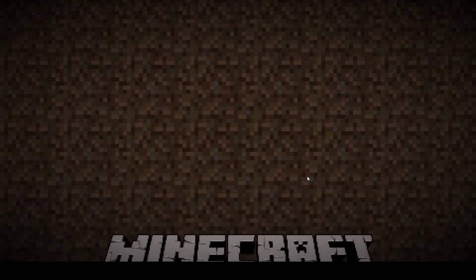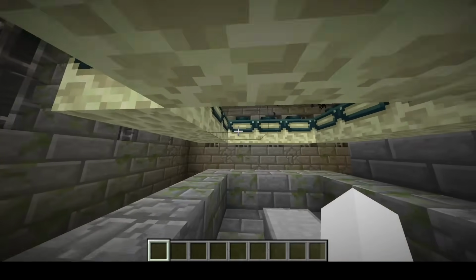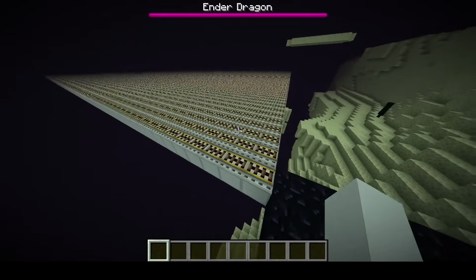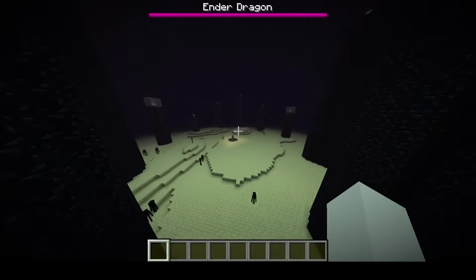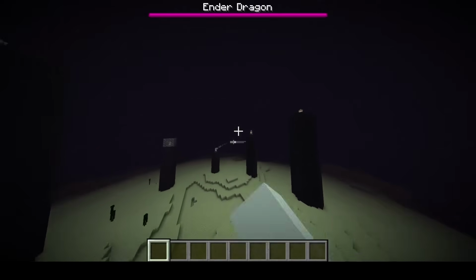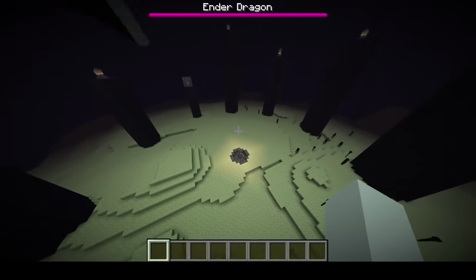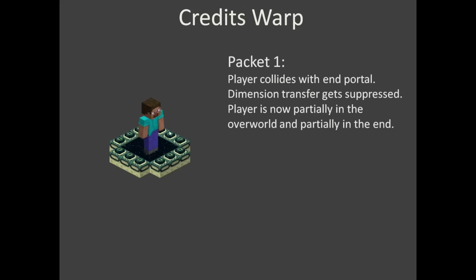So this is the credit swap, and so we beat the game. And if you were to now just normally look into the end, you would see that the Ender Dragon is still alive. So right here we have an update suppressor, but in this world file we haven't killed the Ender Dragon yet. So this can be used to skip the Ender Dragon boss fight with this method here. So the way the credit swap works is you need to collide with an end portal in a single game tick with more than one movement packet, and you need to update suppress the first movement packet.